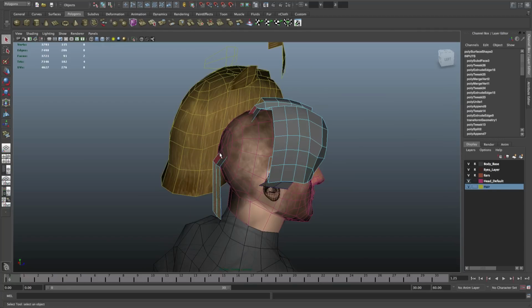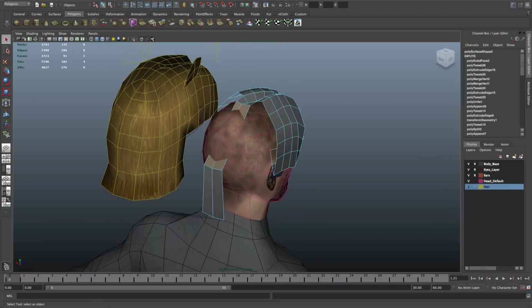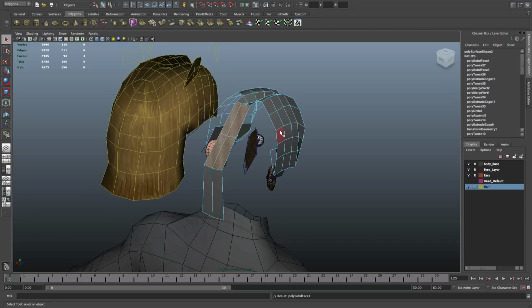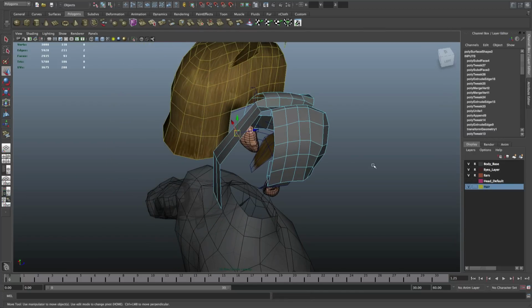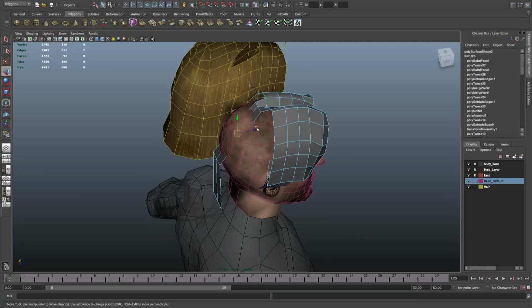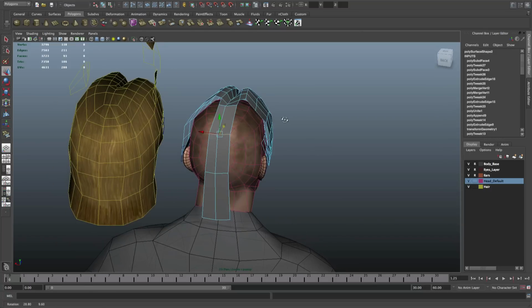And then you can select these faces, add the divisions, go to edge mode, just double click those, and now you can just move these outside the head. And you just keep doing this until you create a general shape for the hair.